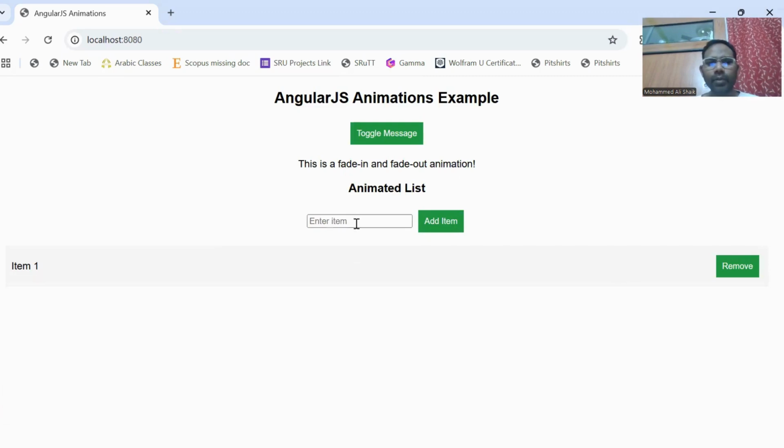See? So I want to add item 7. Item 7, and the item is also adding with a fade in, fade out concept, if you concentrate. So I'll give item 8. So when I press add, you are going to get the item in an animated way. Okay. So this is regarding AngularJS animations.